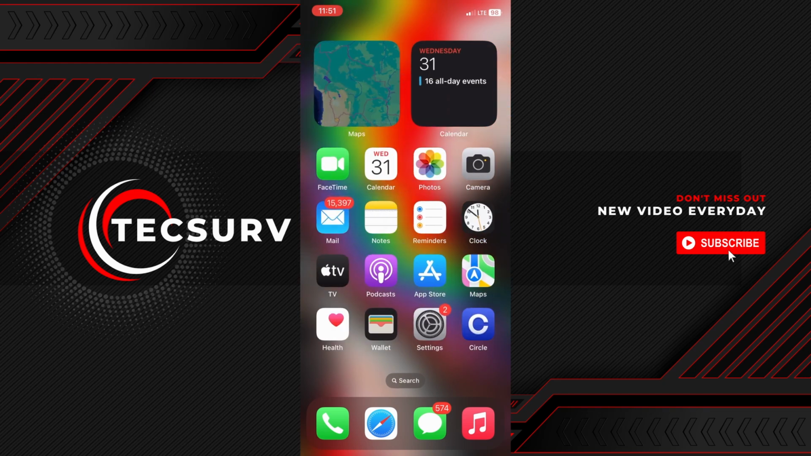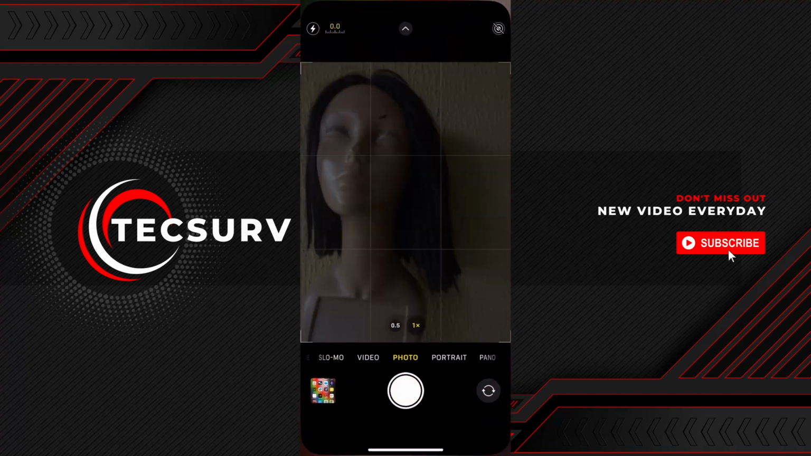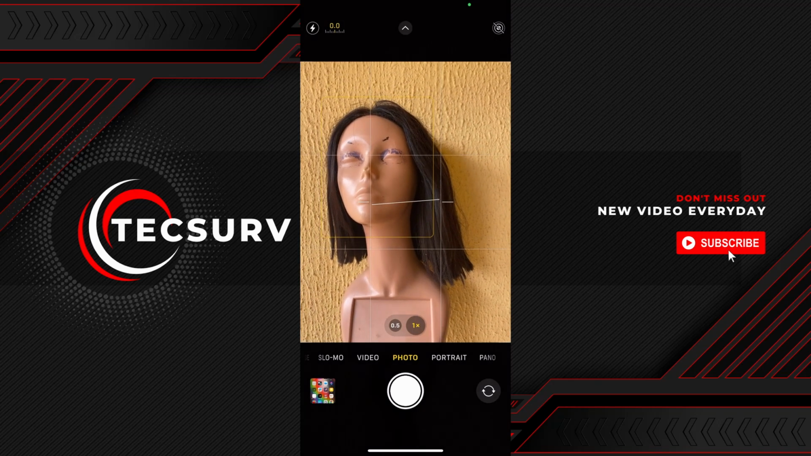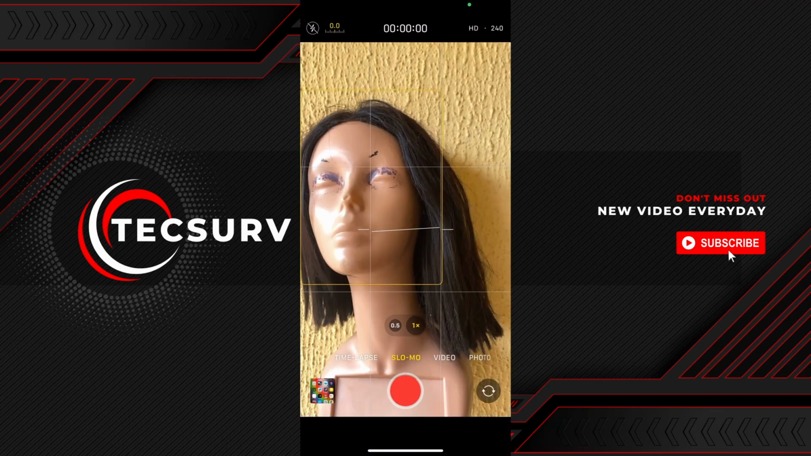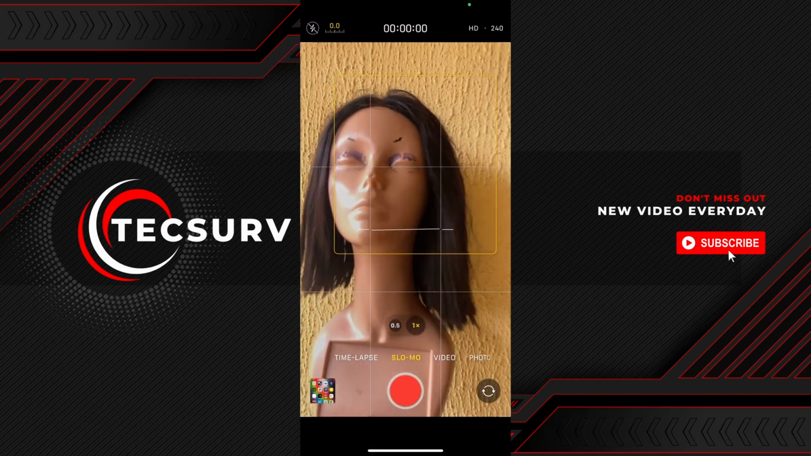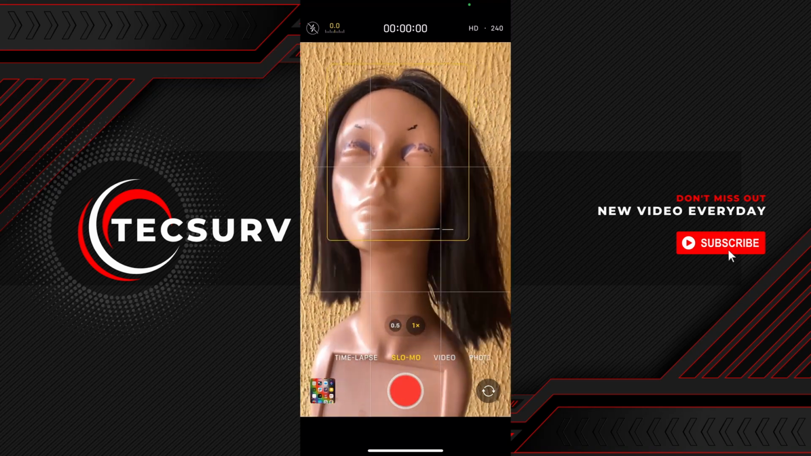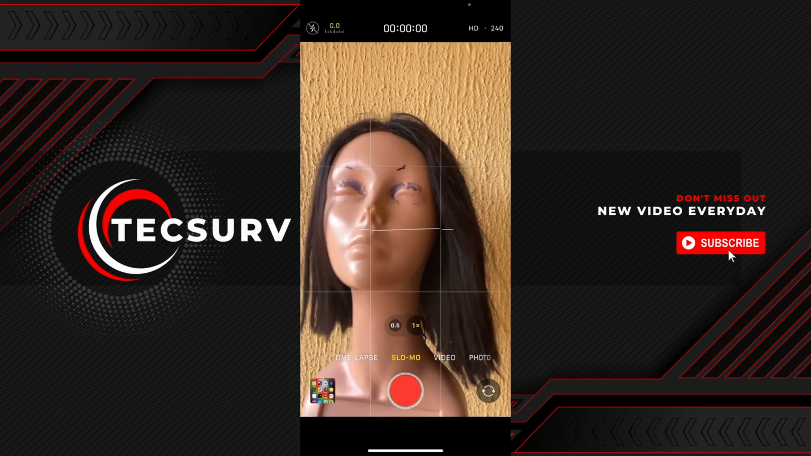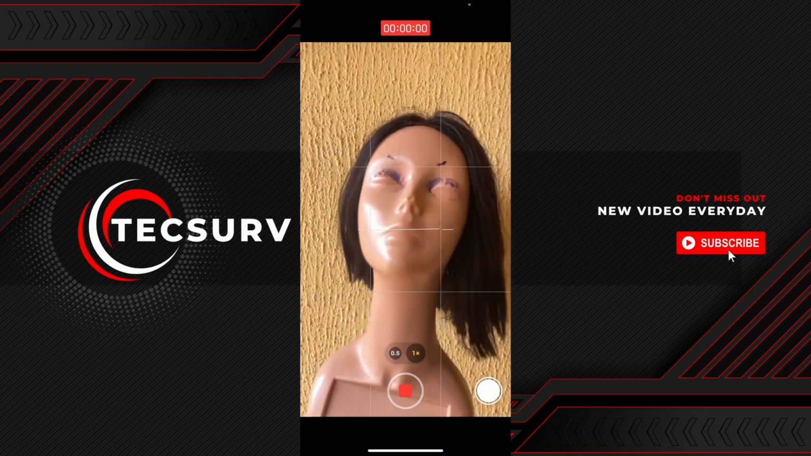The first step is recording a slow motion video. Open the camera app on your iPhone, then swipe left or right until you reach the slow motion mode. Frame your shot and tap the red record button to start recording. Tap the record button again to stop recording.